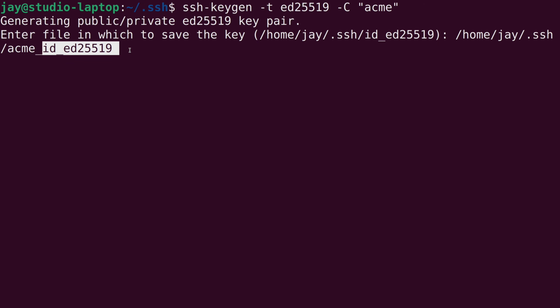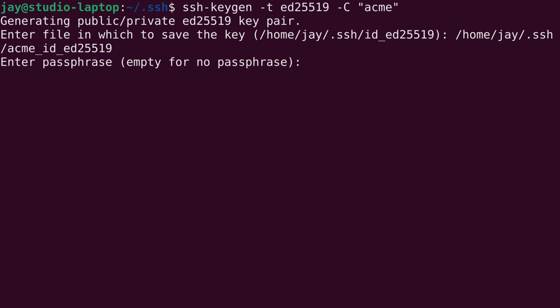This name doesn't have to actually match anything. It's just the format that I go with because I know who the client is, and I also know what type of key it is. So I'll press enter. And now it's asking me if I want to create a passphrase, which again is optional, but I highly recommend it.